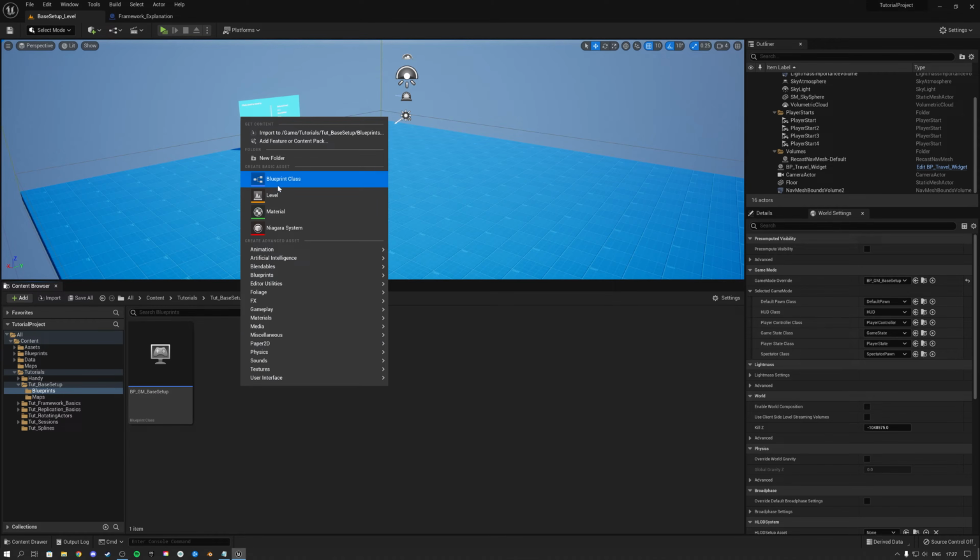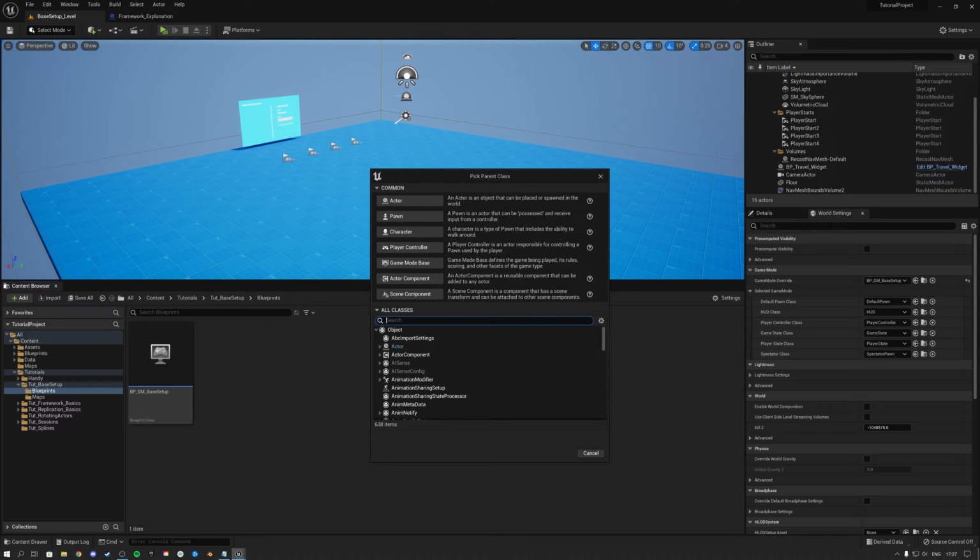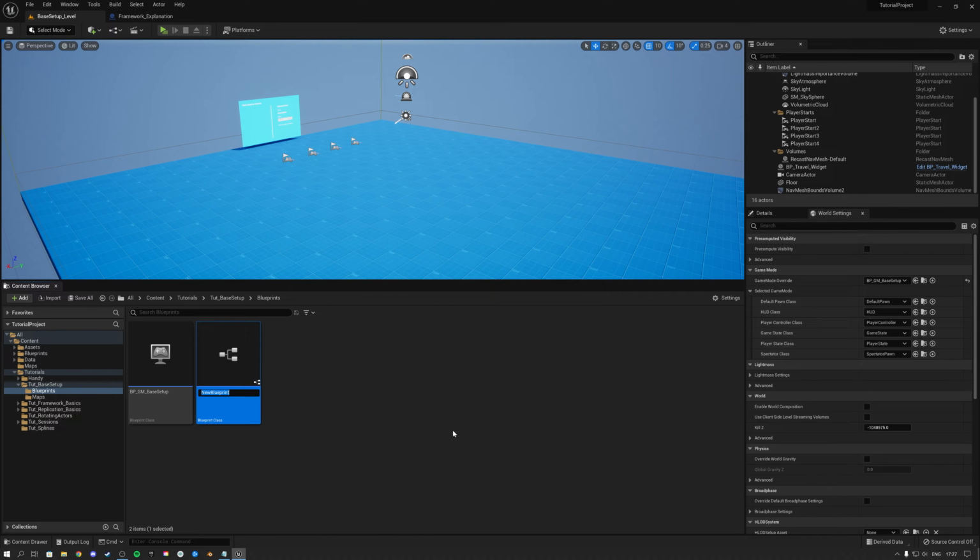Okay, the next thing that we're gonna make is a game state. So let's type in game state. Yet again, we do not want the base game state, but we just want the game state class. So let's click on that and call this BPGS for game state, and then our name here, base setup. All right. Then we want to assign the base setup to this game mode base. So let's click on game state here, click on base setup.